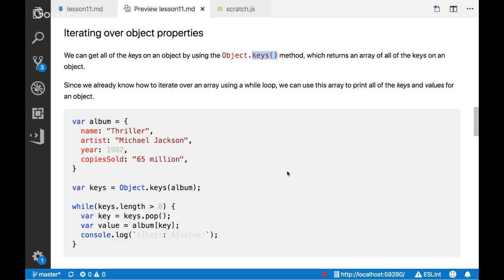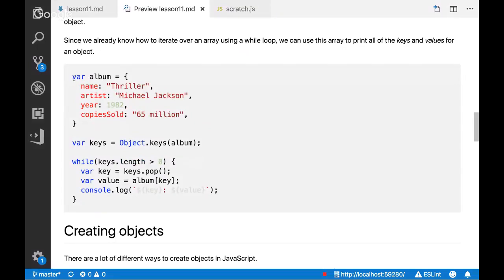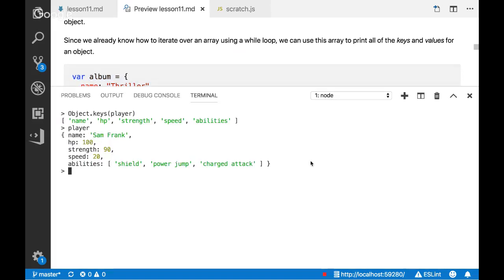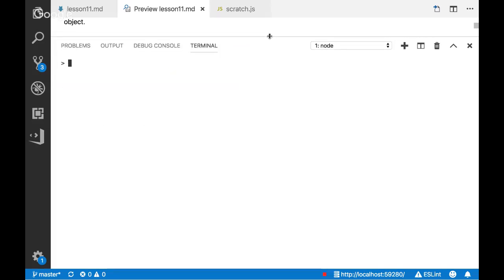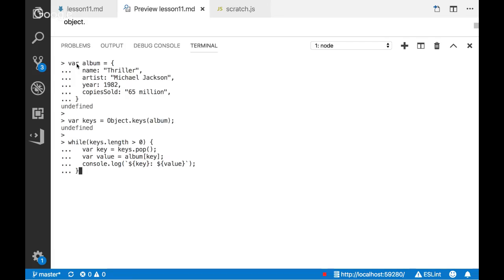In the example I have here, it's iterating over this album. So I'll go ahead and copy all of this over and we'll put it in and then we'll talk about it some more. In this bit of code, we're creating this album with name, artist, year, and copies sold properties on it. Then we're getting the keys, which is an array. And then we're using our standard while loop. So there's nothing particularly surprising about this. We are doing something a little different here where we're using the pop method of keys instead of something else. That's how we're changing our condition for our while loop.